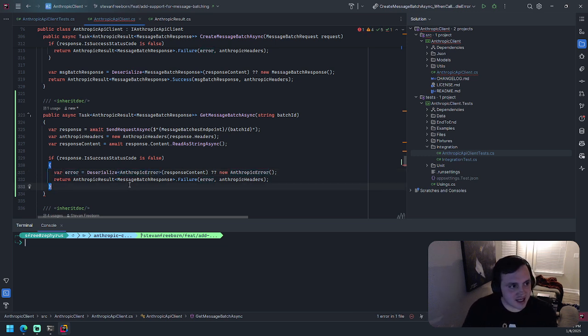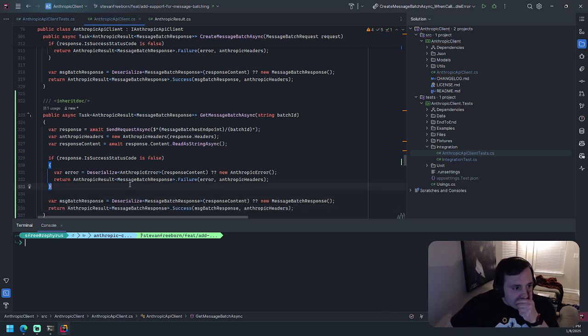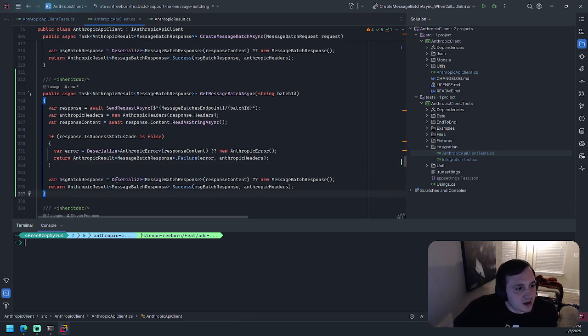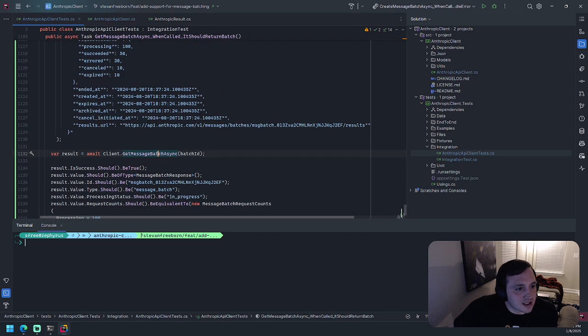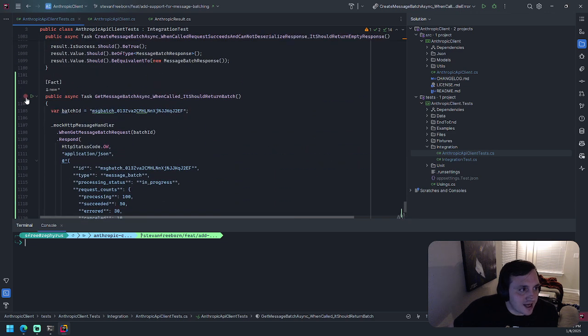Okay, and then if it is successful, then we're going to deserialize it to a message batch response. If we can't deserialize it, then we will return an empty response and return success. And that should be it. So now if we go back to our integration test, it should compile now, and it should also pass. So if we run this, it should pass. Let's see.